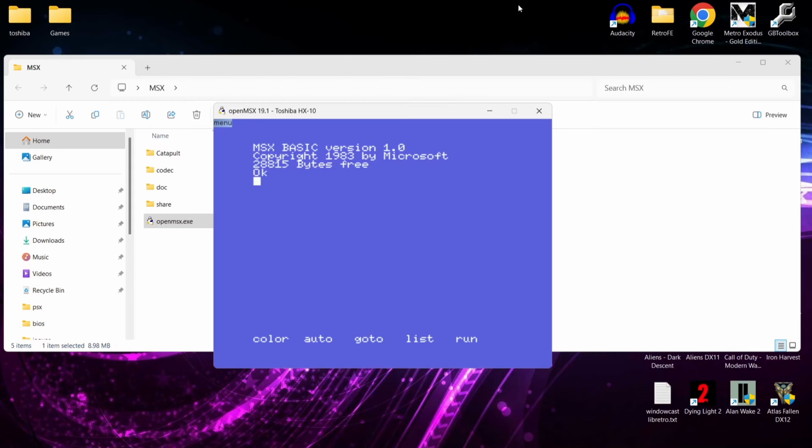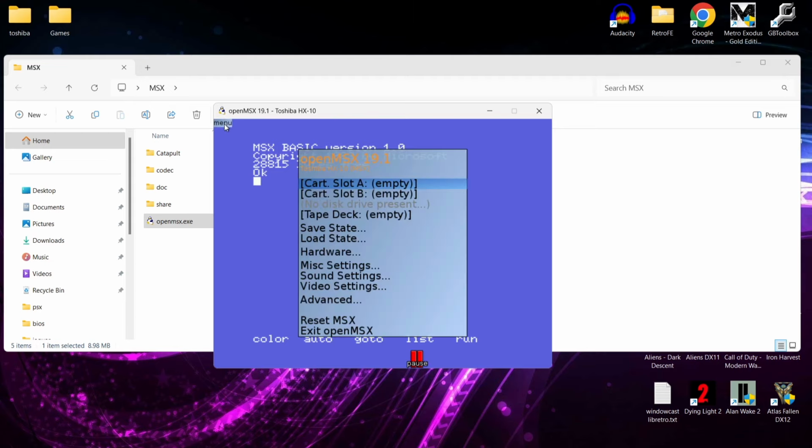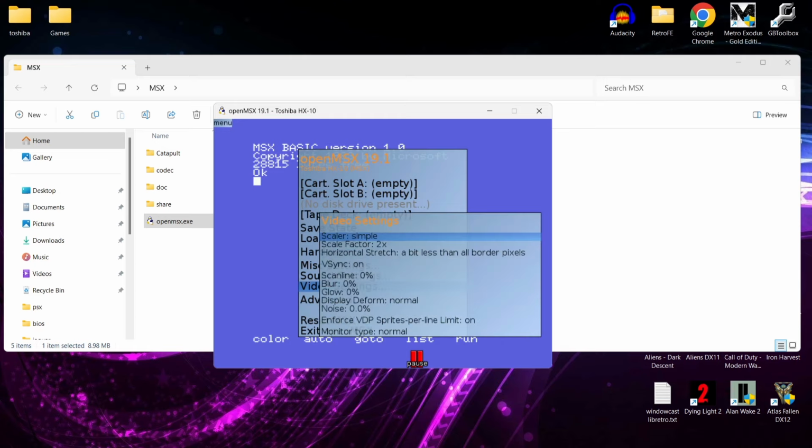Okay, and finally, I'm just going to go through some video settings with you. We can really make some of these games look really awesome. So to do this, I'm just going to go to menu and down to video settings. From here, we first of all got scaler. If I press left and right on my arrows on my keyboard, we can change it to TV, simple, scale NX, which I particularly like. So I'm going to leave it to that.